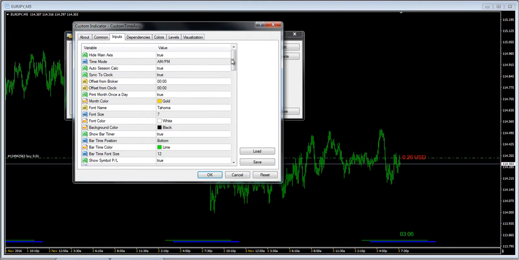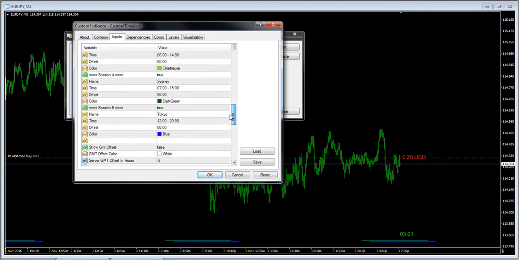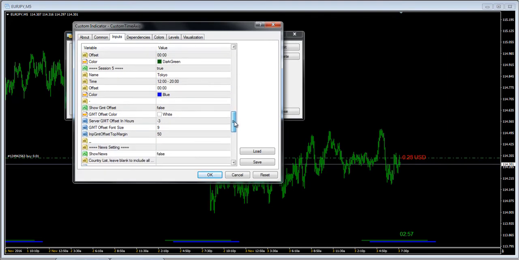I'm a minimalist. I like to only show what the absolute bare bones necessity is. I think a lot of traders are the same way. We have enough stuff competing for chart space without having to add to it if we don't need it.